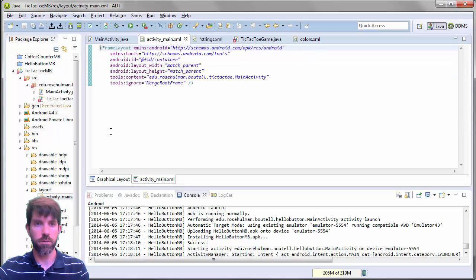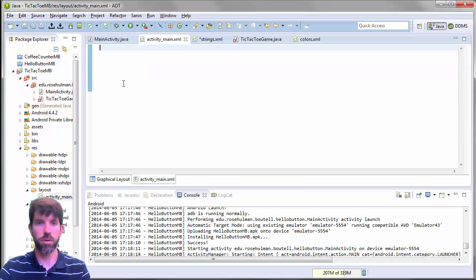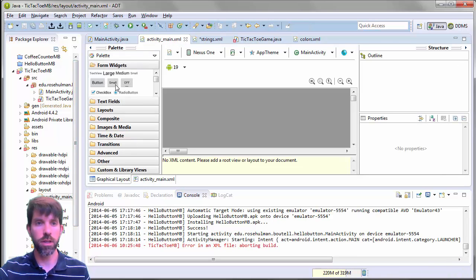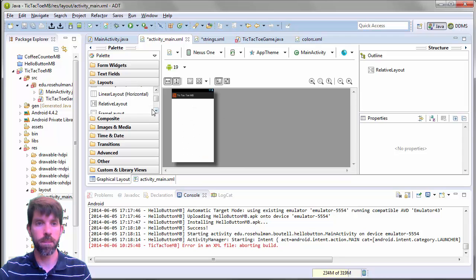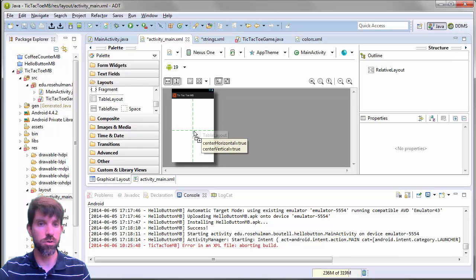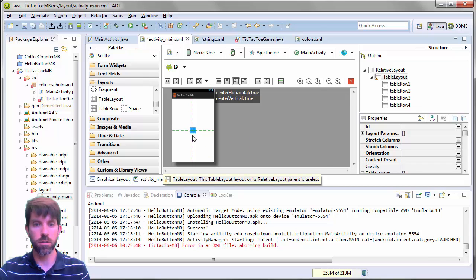Back in our layout, we never get rid of the frame layout, so let's go ahead and delete that guy. And go to graphical layout here, and let's go ahead and drag in a relative layout because the table layout is going to be part of the relative layout. So drag that guy here, and then within it we want a table layout. So let's find that. So here we have the table layout. I'm going to drag it in, and I'm going to center it horizontally and vertically. So go ahead and click that guy. It's going to look good.